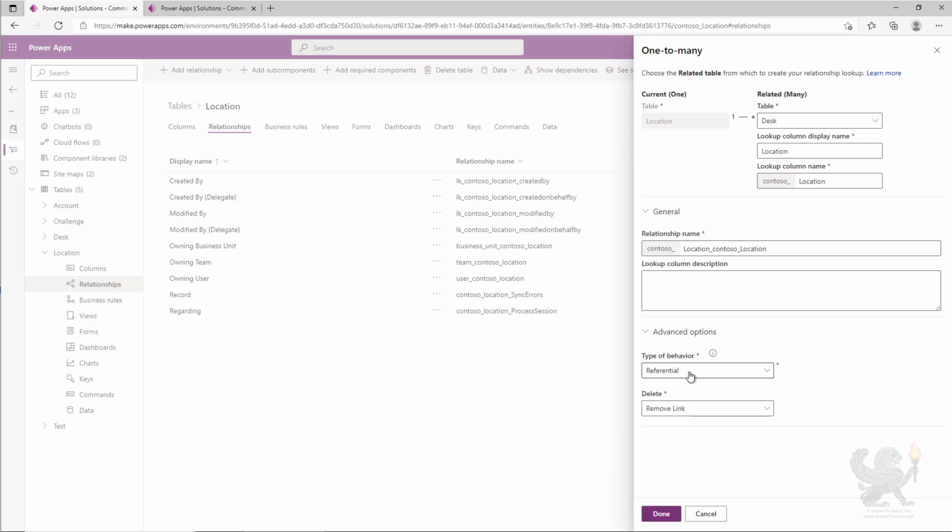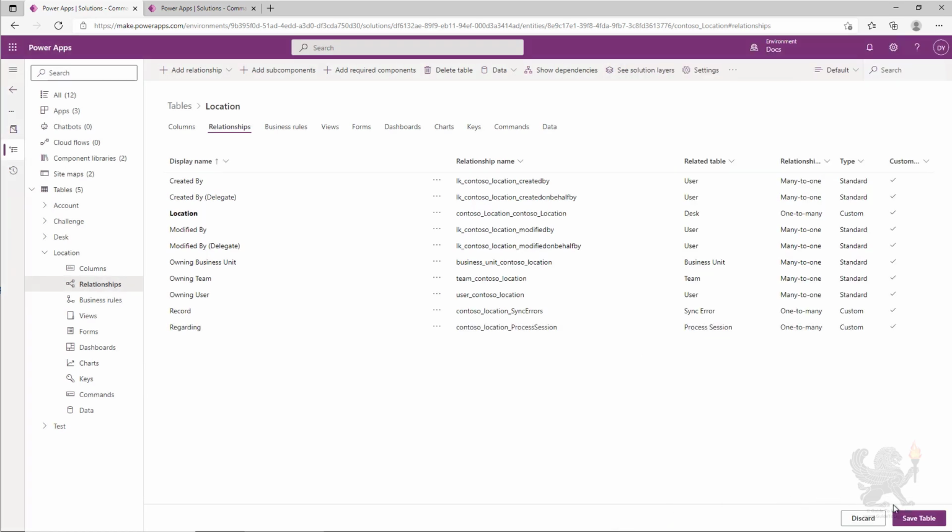However, in this case, because we don't want the desk rows to be orphaned if we delete the location that they belong at, we're going to go ahead and change this to parental, which will cause anything that happens to the location to be cascaded down to the related records. In this case, that means that if you delete a location, it will delete all the related desk records when it's completed. We'll go ahead and click Done to create the relationship and Save Table.